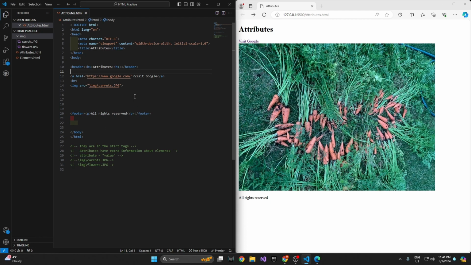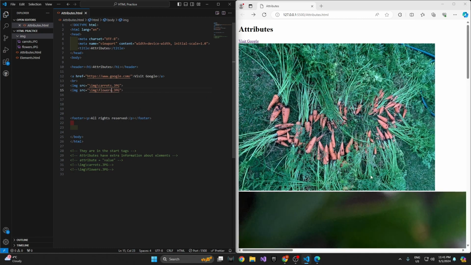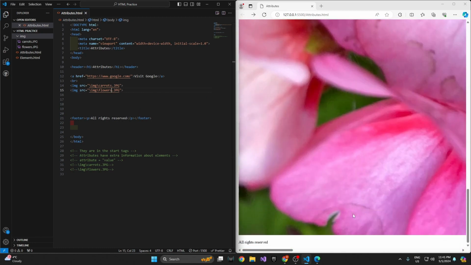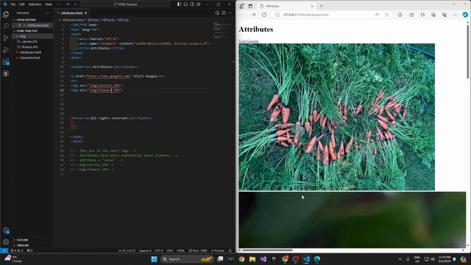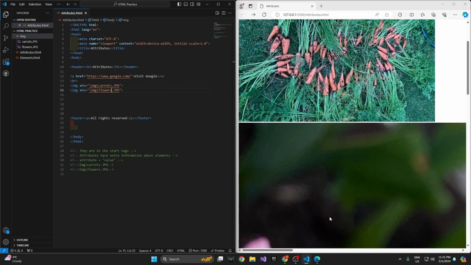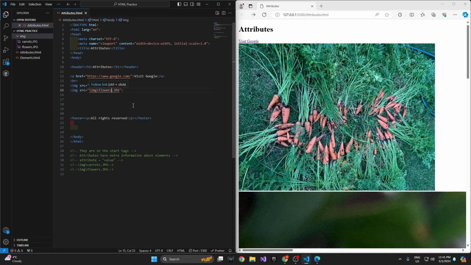Okay, so let's put the other image in as well. We're just going to copy this, and I'll put in the flowers, and if I press Control Save, the flowers tag will come down. It's going to take the original size of the image, so let's use attributes now to make them similar. Let's make them both the same size, even though it'll probably distort the image a bit. So let's do that right now.